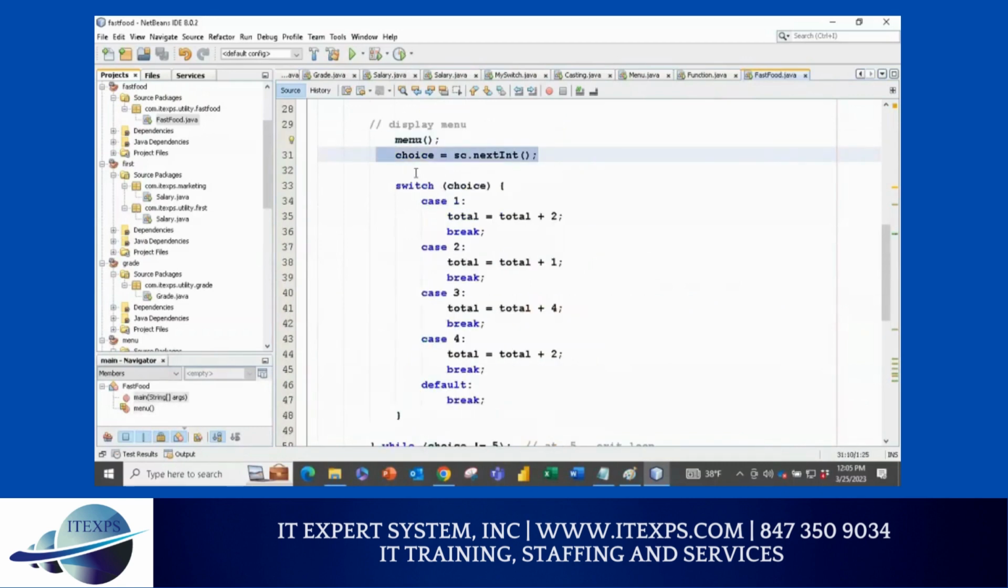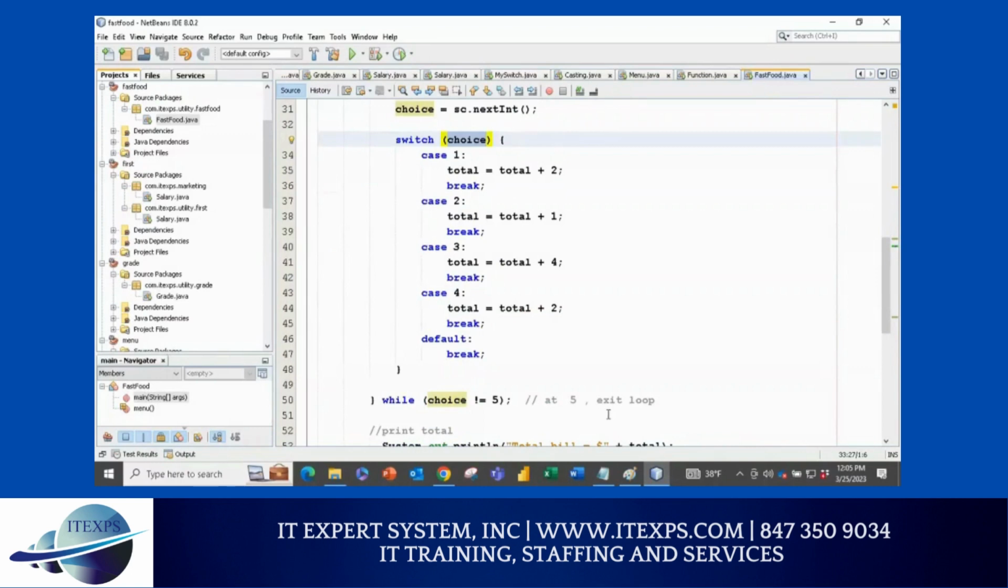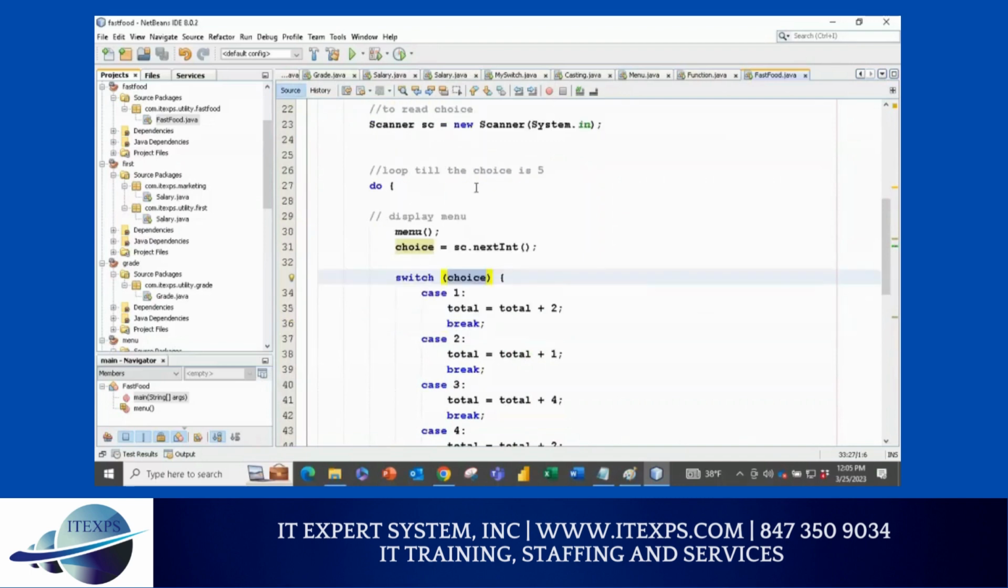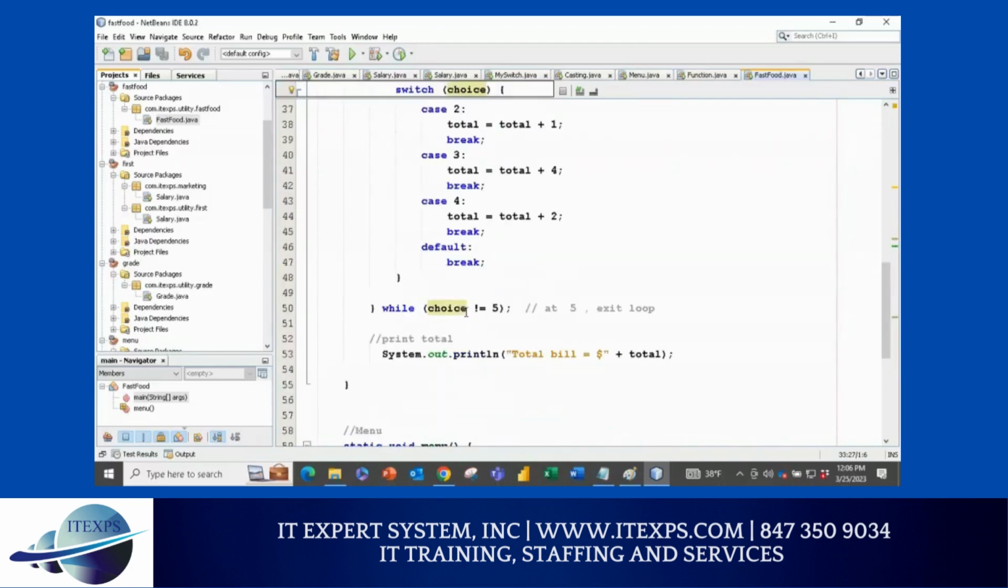As soon as the menu displays, the user will enter a choice. Let's say I enter 5 straight, choice will be 5. It's not 1, 2, 3 or 4, it's 5. Boom. The program will stop. In that case, total will be 0. Why 0? Because you started with 0. Now let's say the user runs again and says 1. Choice is 1. So total was 0, 0 plus 2, which is 2. Now the user enters 5. So what will be the bill? 2, right? Let me show you.